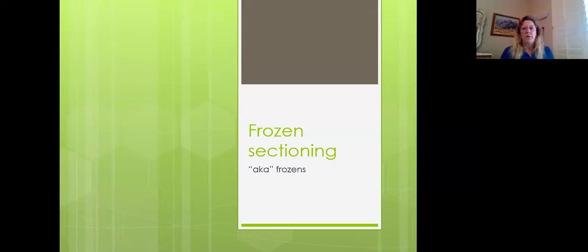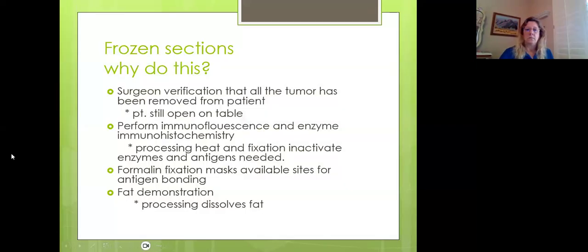So we're embarking on a new module and we need to start talking about new ideas. And so we're going to talk about frozen sectioning. And you're going to hear this just simply referred to as frozens. So frozen sections. Why is it that we do frozen sections?